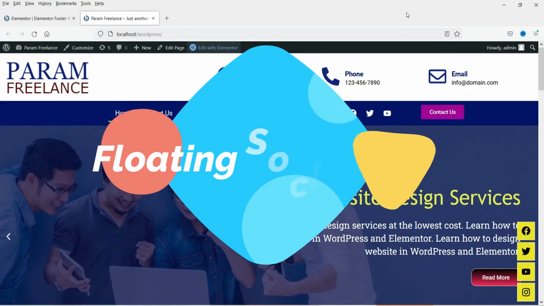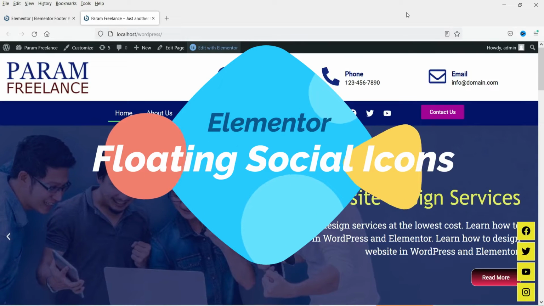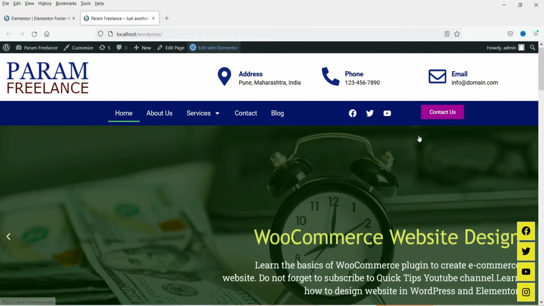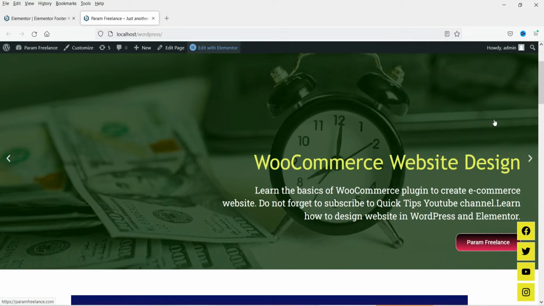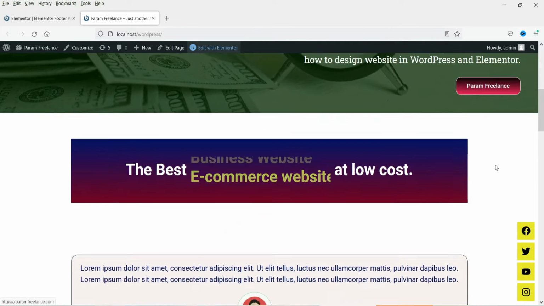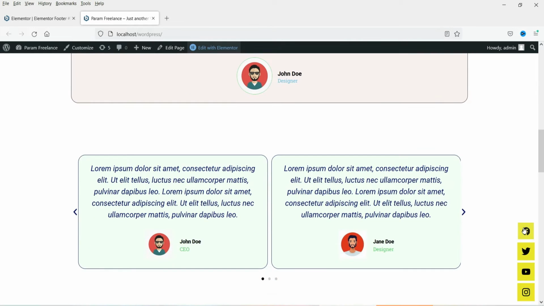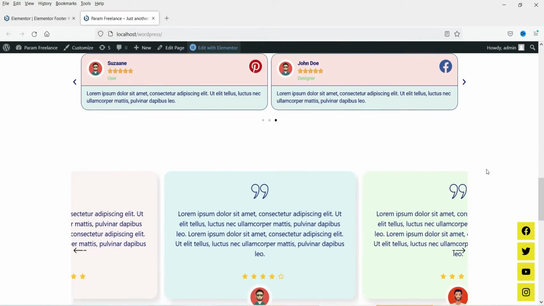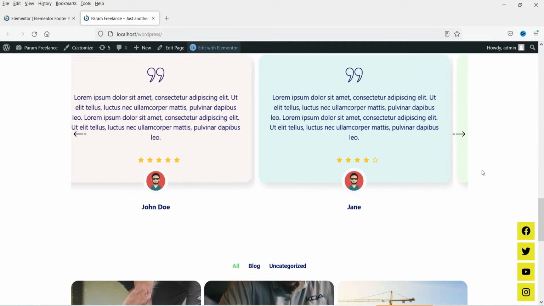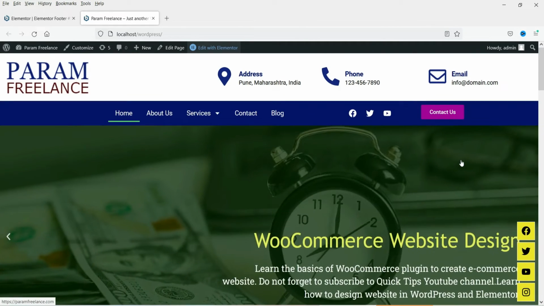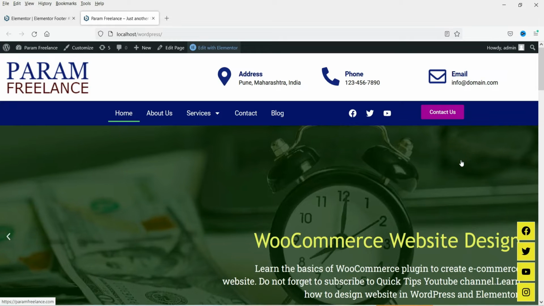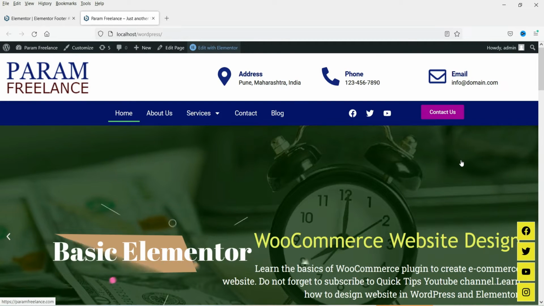In this video, we will see how to add floating social media icons on a website using Elementor. So here on this page, you will see the floating social media icons to the right side at the bottom. You will always see these icons floating on the page. If you scroll down, the position of these icons will remain still. You do not need Elementor Pro, and this can be done using the basic Elementor plugin also.